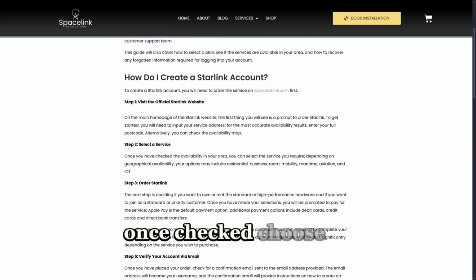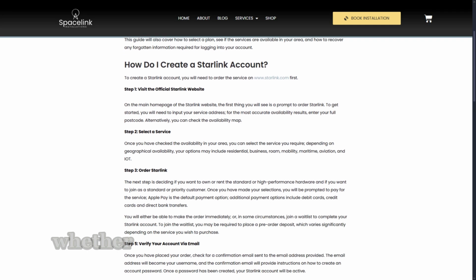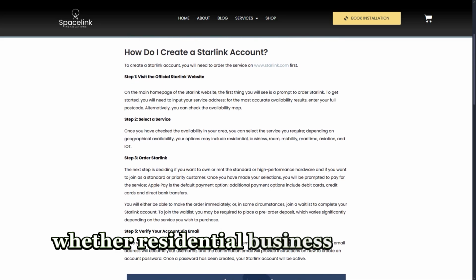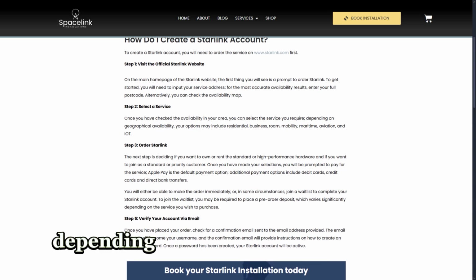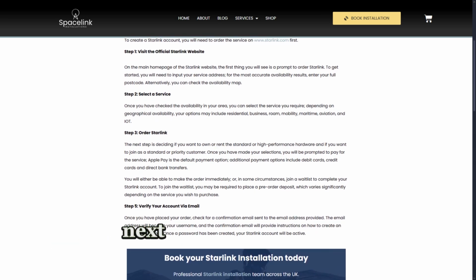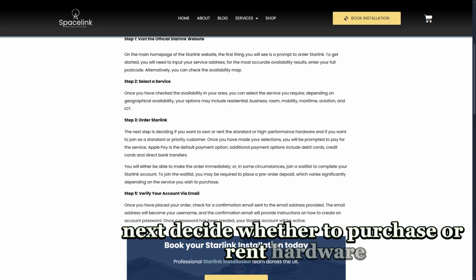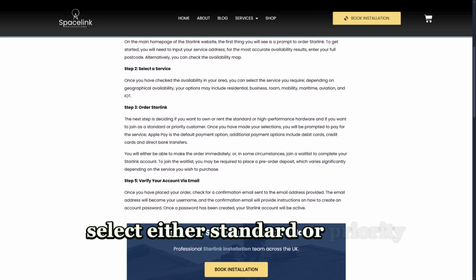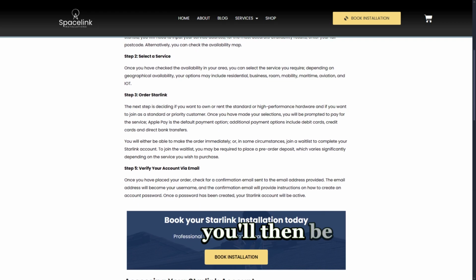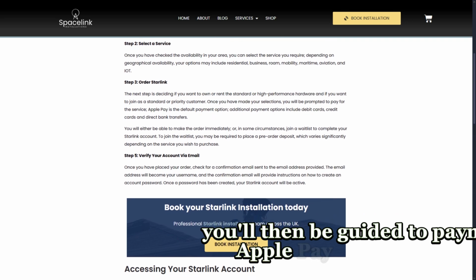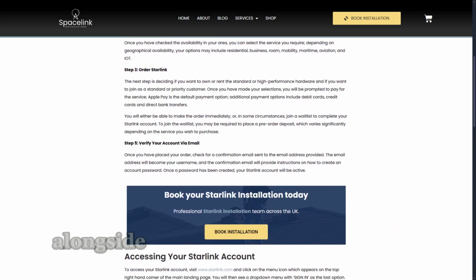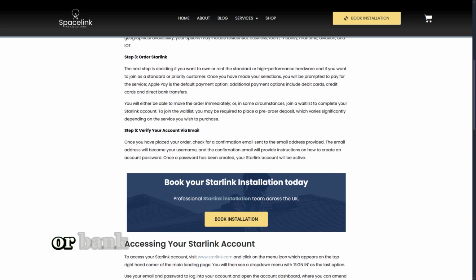Once checked, choose the service that fits your needs, whether residential, business, mobility, or others depending on your location. Next, decide whether to purchase or rent hardware. Select either standard or priority service. You'll then be guided to payment, with Apple Pay as the default option, alongside debit, credit, or bank transfer.